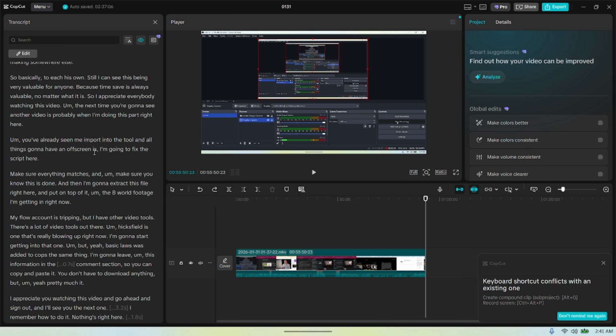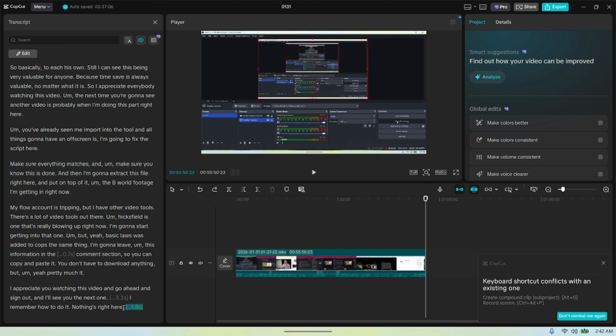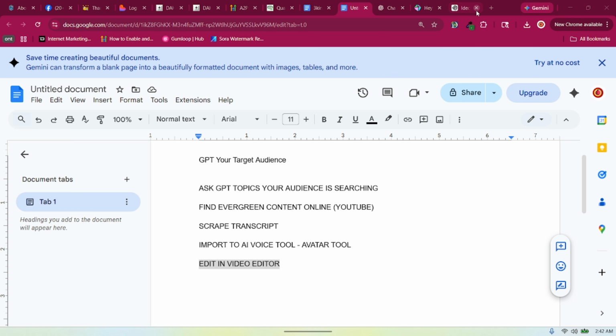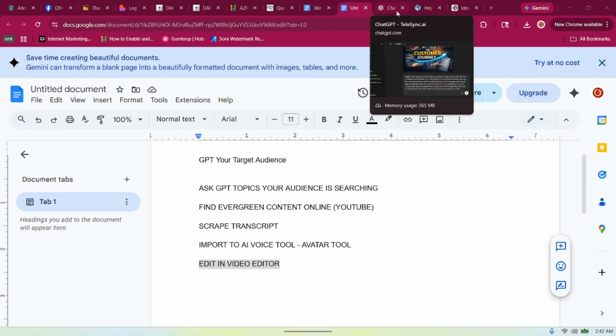You're going to wait for this transcript to come up. It's going to take maybe 2 or 3 minutes, and then you want to highlight the entire transcript. Actually, what I do is I hit this edit button first so I can edit it, and then I highlight, and from there you can right click and copy. After that, I put the transcript from the actual video into my GPT.